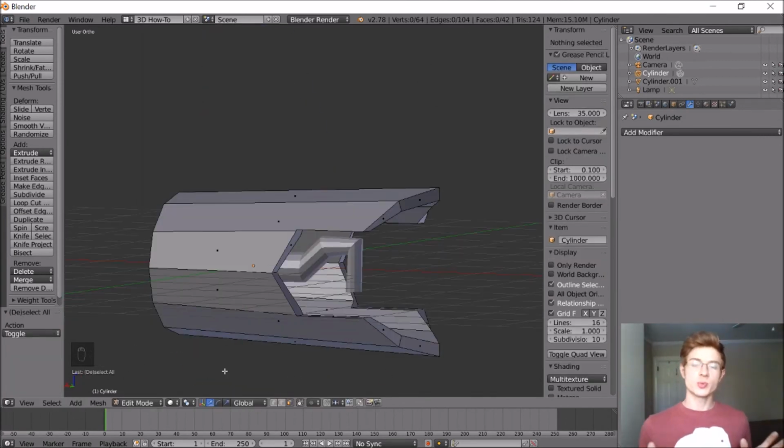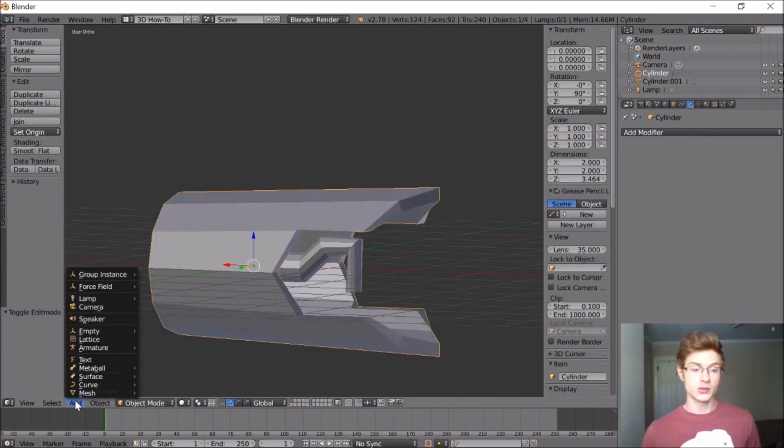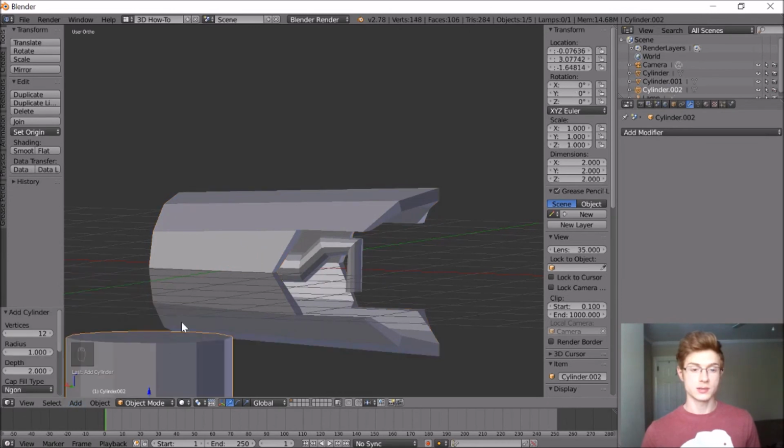So the next thing that we're going to do is put some kind of radar dish shaped thing on the front of the gun. This can be used to suck in materials that you're mining, or it can be used to gather energy to then shoot out the front and hit enemies or something like that. So let's go ahead and bring in another cylinder. Let's go into object mode, add mesh and cylinder.